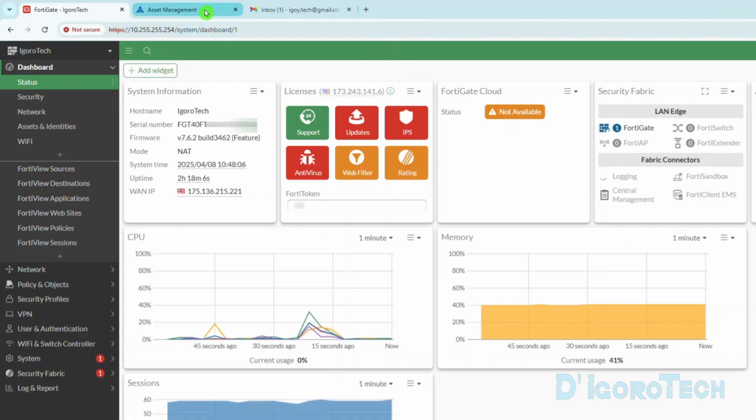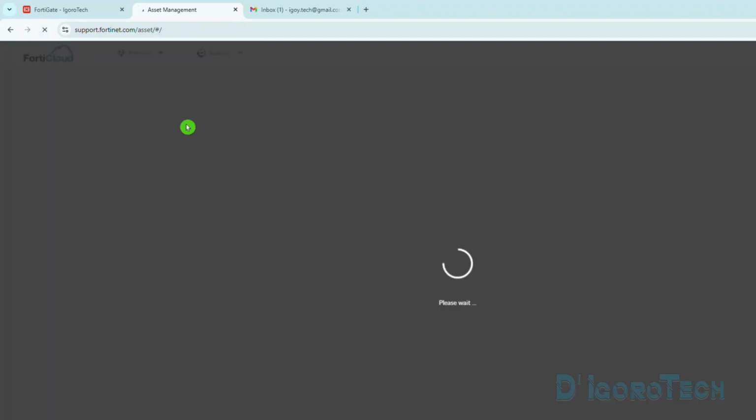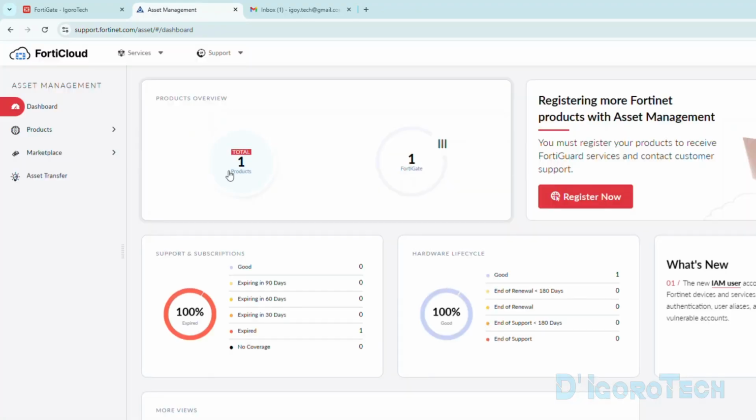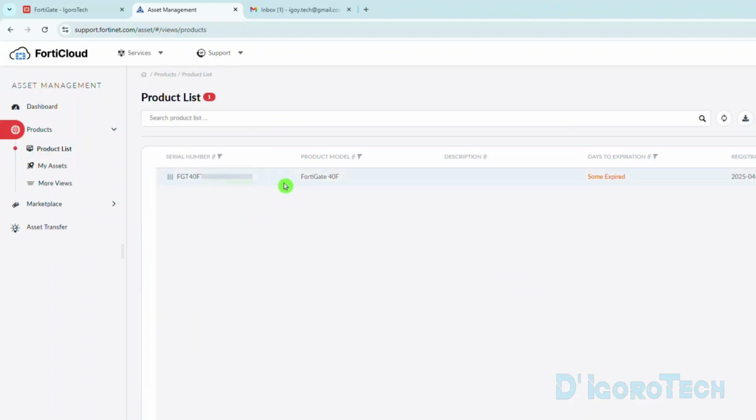Let's go back to the Fortinet portal. The device should appear here since we already registered it under this account. Let's refresh the page. We can now see that we have one product, which is FortiGate. We can click on it to view the details. We will be redirected to the product list.